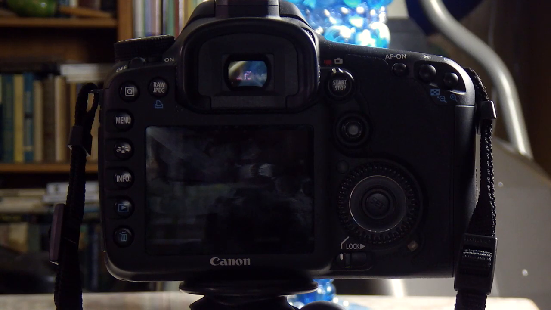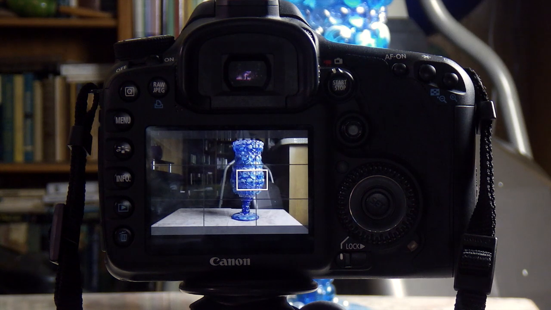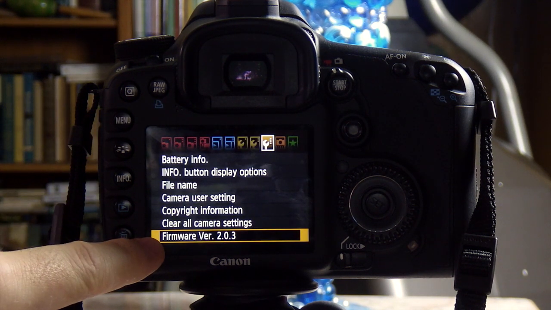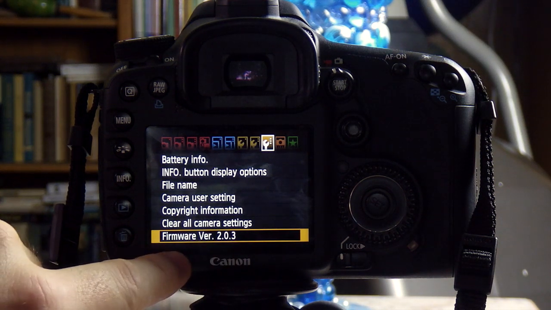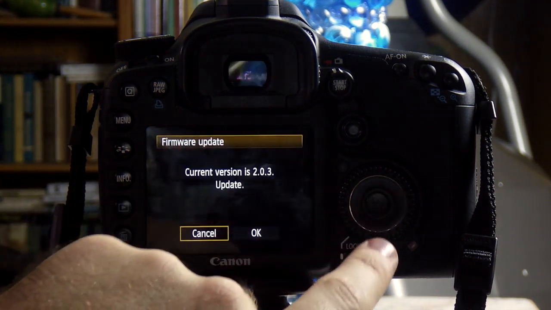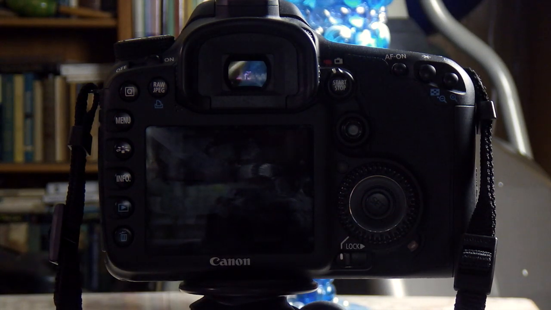Now that we have the Magic Lantern firmware loaded onto our CF card, we can go ahead and switch on our camera. When we switch on our camera, we'll want to open up the menu. And inside the menu, navigate to firmware. Make sure that your firmware is 2.0.3 to get this current alpha to work on your Canon 7D. We're going to go ahead and click on the set button to upgrade it. We'll go over to OK and press OK.